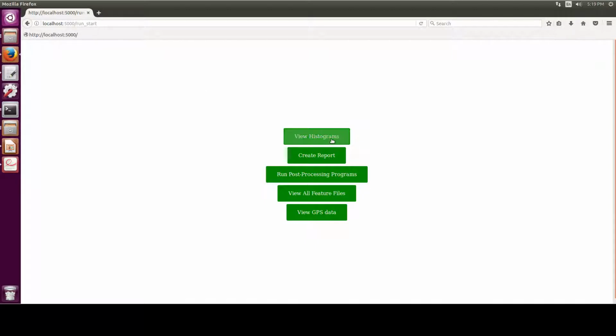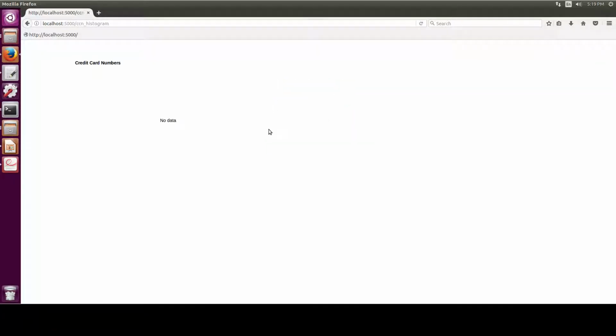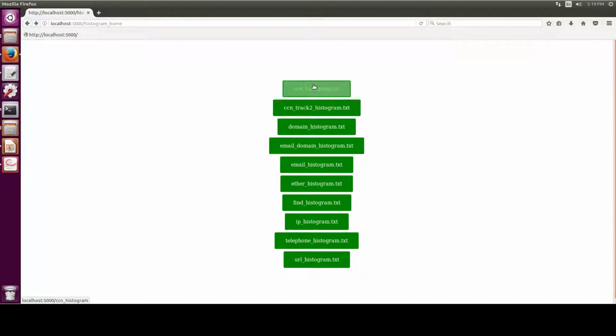So let's just start with the histograms. What this does is parse the output directory of the run, and displays a button for each histogram file. And if you click on the button, it takes you to a graph. This one has no data. There were no credit cards found in this run, but let's open one that does have one.